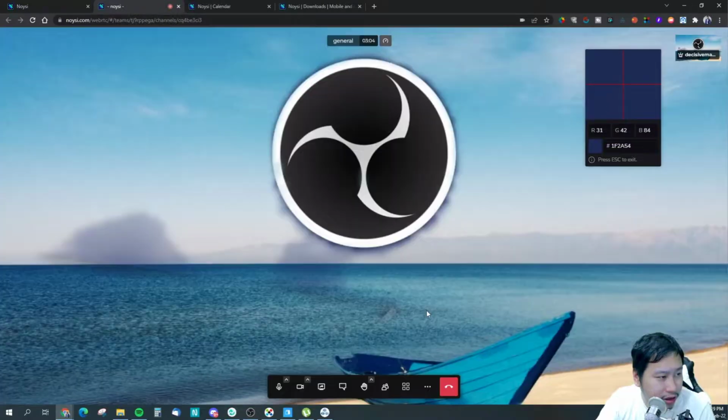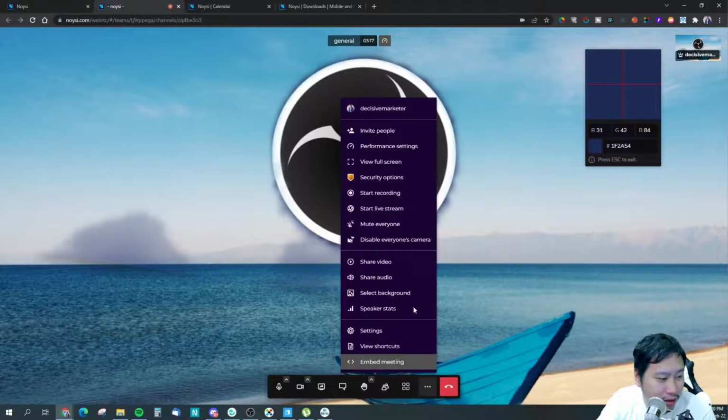So you can see right now it just detects this as my face. Right, so that's the background. So I can change the background, so that's very nice. And then I can set the performance settings. Okay, I can have it full screen, I can record it.